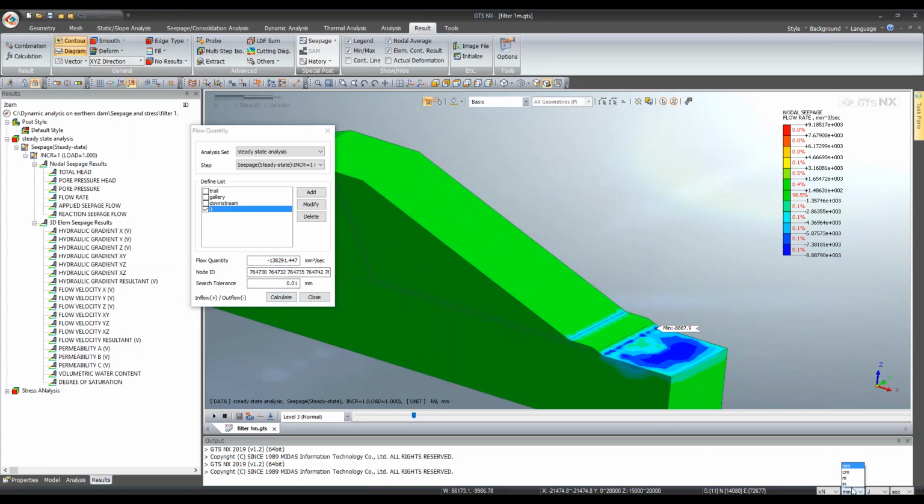You can play along with the results, and we can change the units even at any point of time. That's the idea in here. You can go for feet cube per second. You can go for meter cube per second or centimeter cube per second, so whatever you wish.